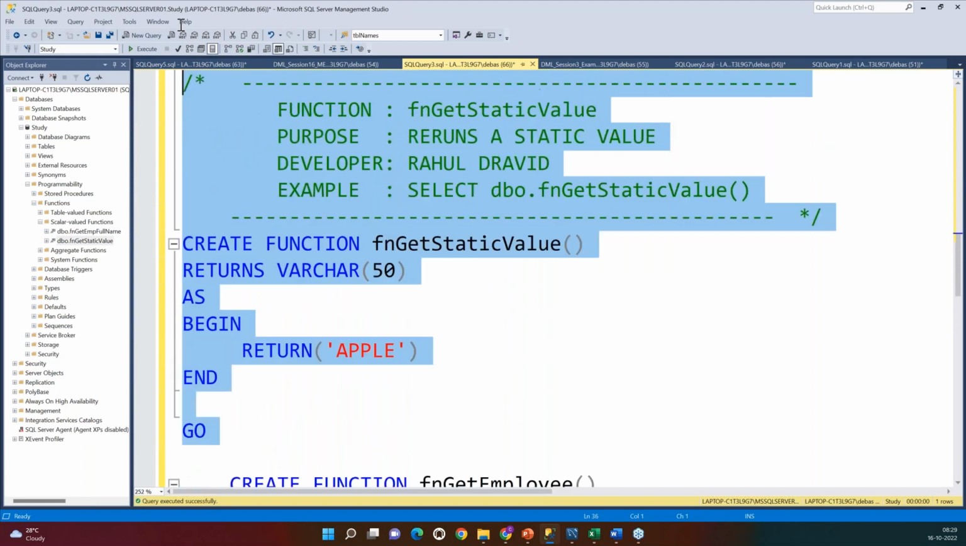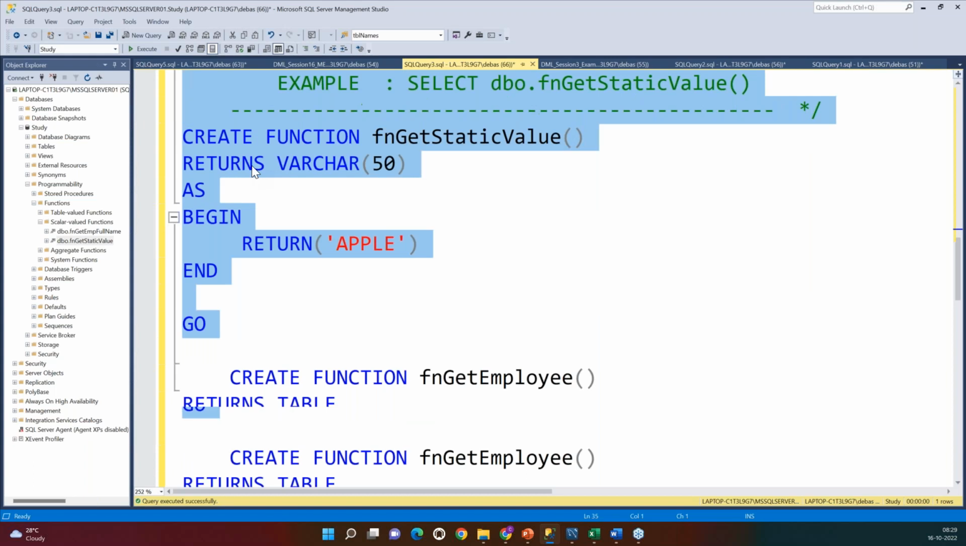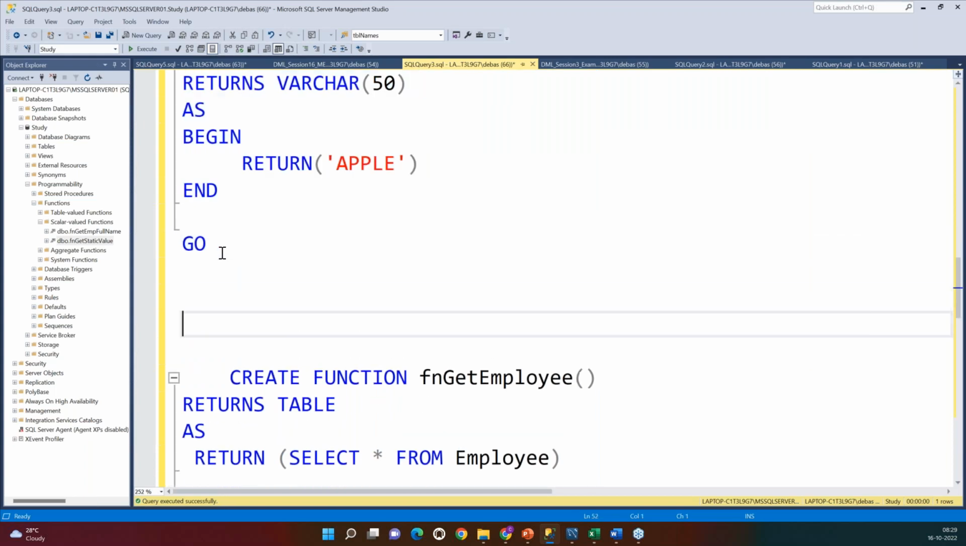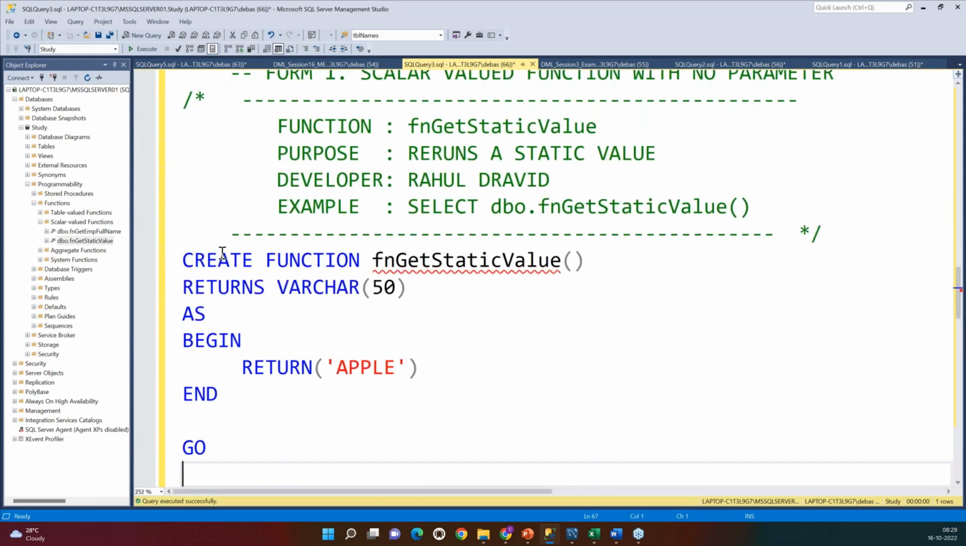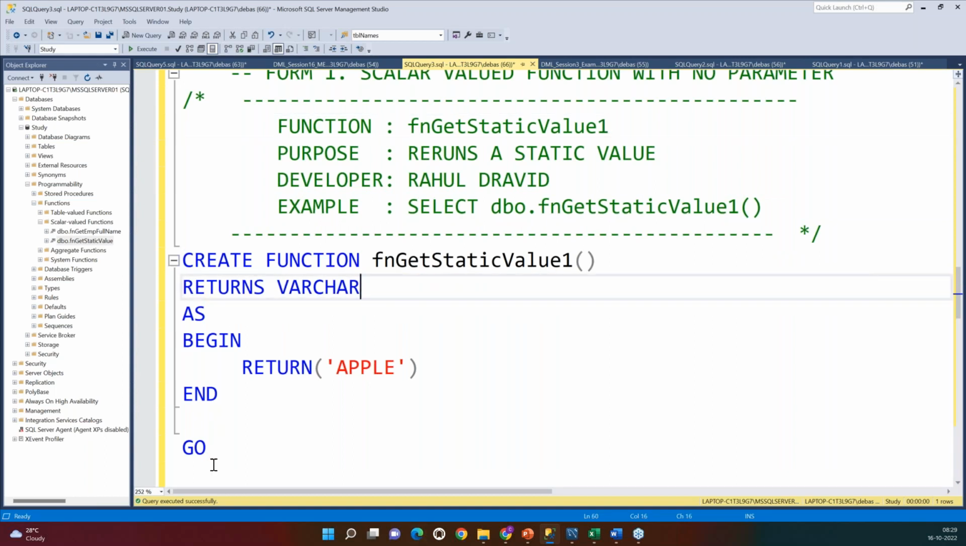I will create another function. Let's go ahead and create another function. I will say get function static value 1. Okay, now I will not specify the size.